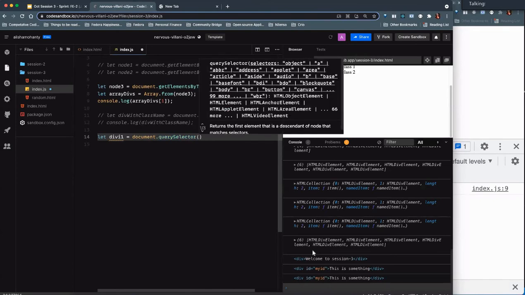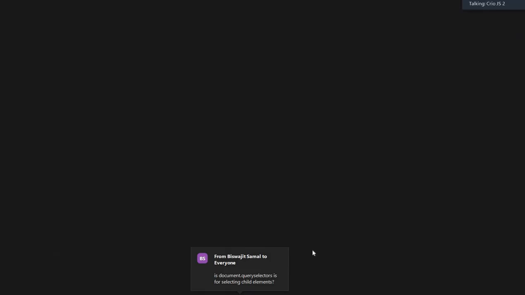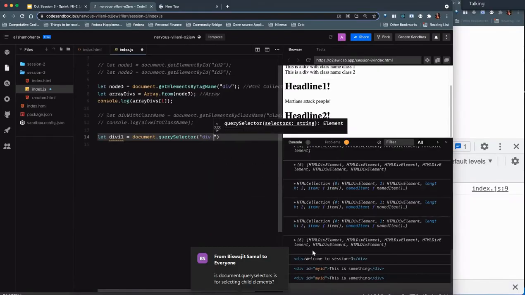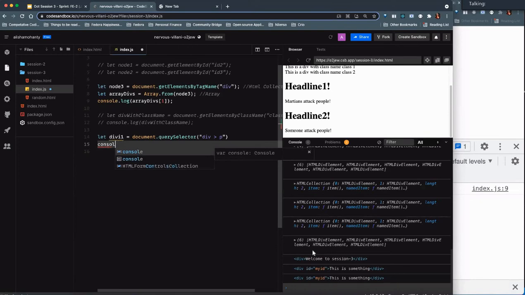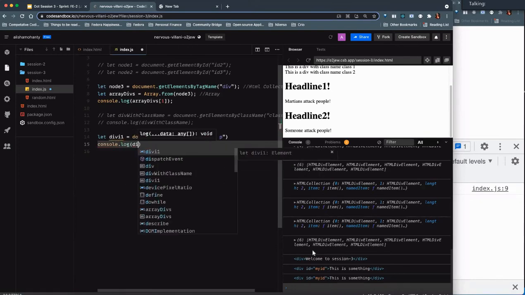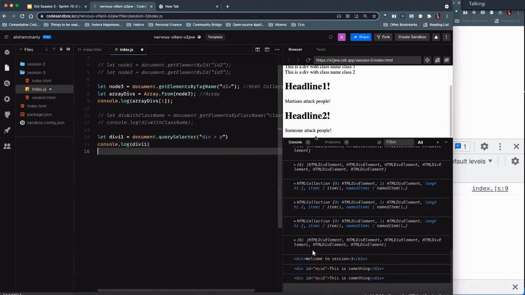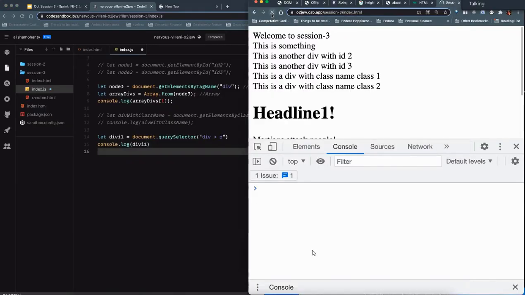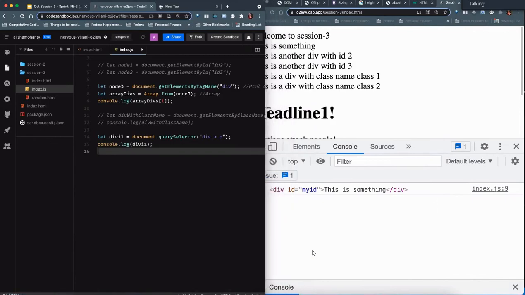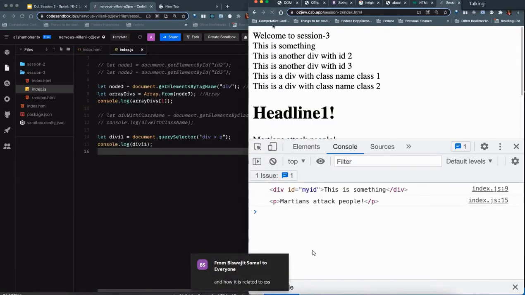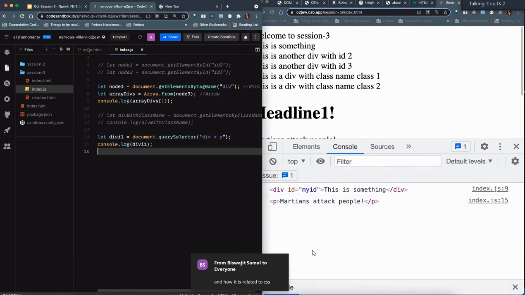Essentially this. How did we write one? We write division greater than para, which essentially means that the para should be inside the division. Let me console log that. See, Martians attack people, because this is the first one that they encounter.